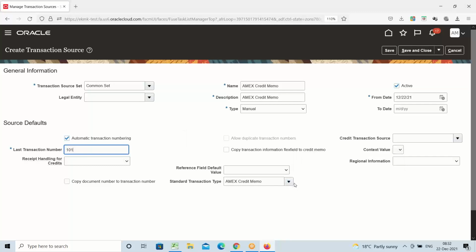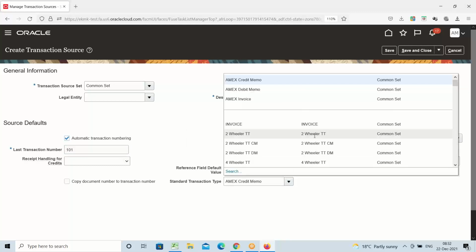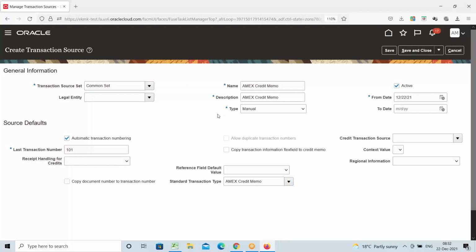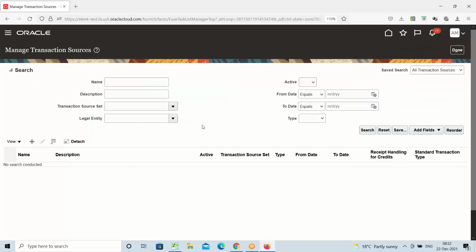Okay. Here we have one more transaction type which we created, that is Amex chargeback. For chargeback, we no need to set transaction source. Automatically the system will create the transaction source for chargeback. By using that, the system will create the number for chargeback transaction. We no need to set. We have to set only this. Say save and close. Done.